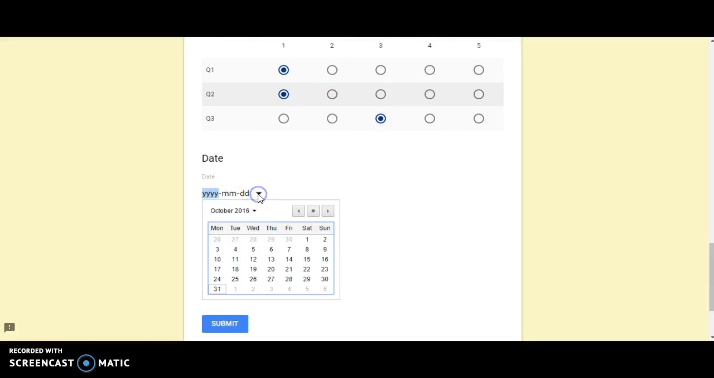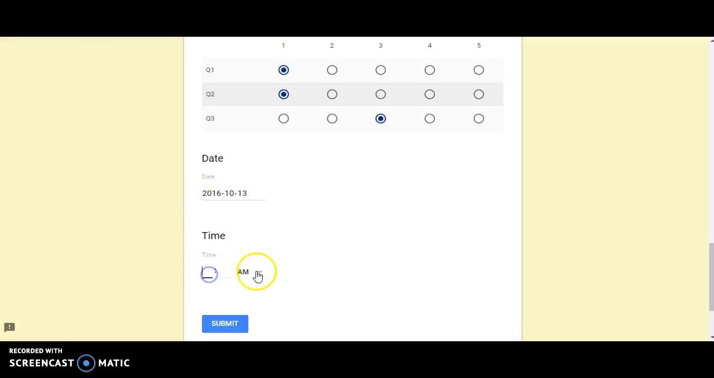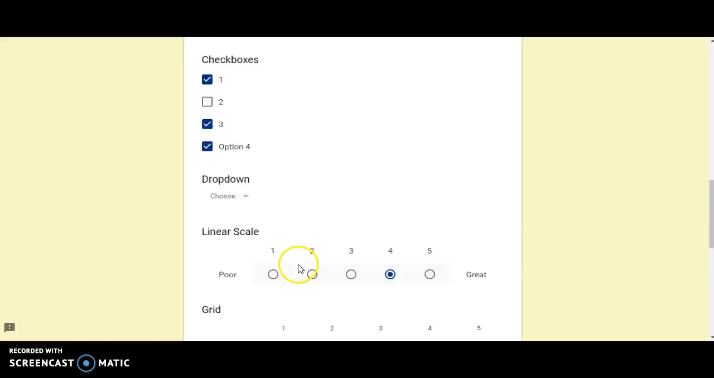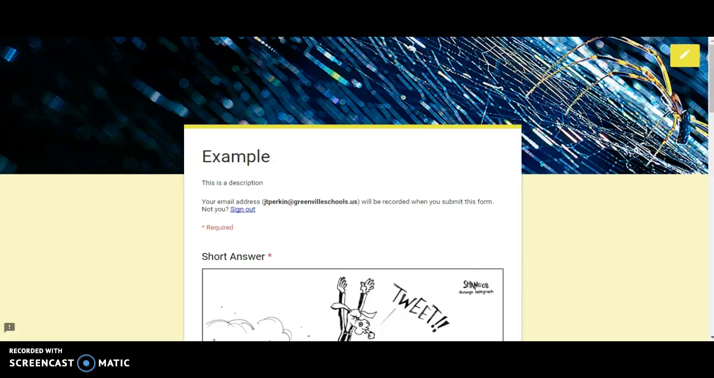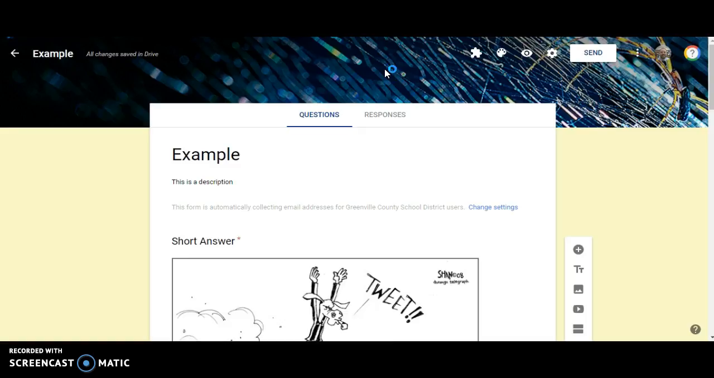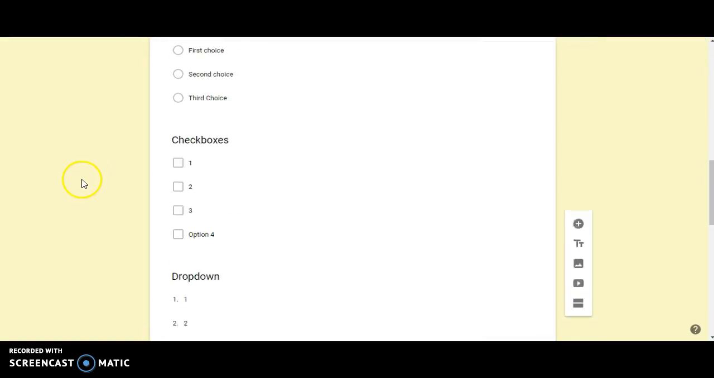Date, they can either drop down a calendar or type it in. And same with the time. They can drop down AM, PM and just type a time in there. And then they can submit it when they're done. And I'm going to go ahead and leave because I don't need to send those responses. And I'm back to my editing here.